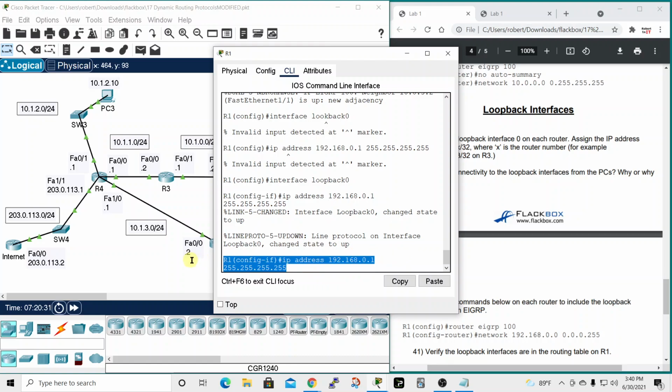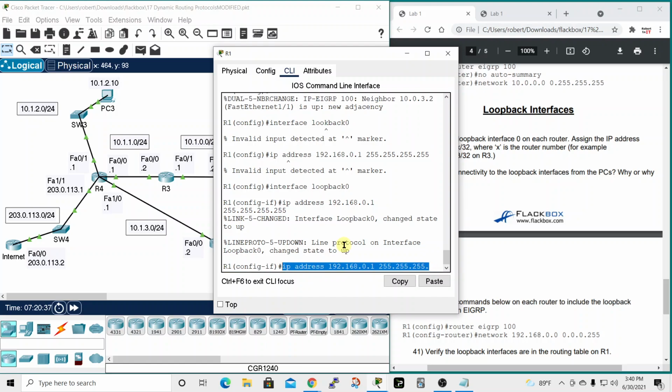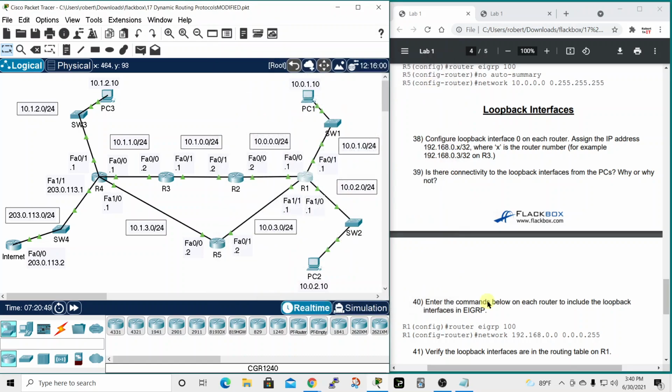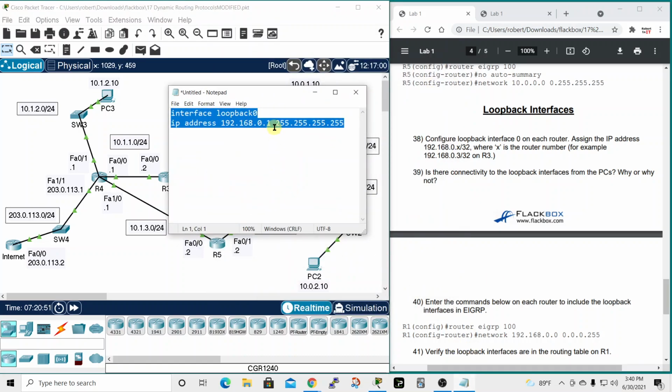All right. I don't need that line. Control U, get rid of that. Okay, so we got it there. There's interface loopback 0. We gave it the IP address 192.168.0.1 because it's router 1 with a /32 subnet. All right, so let's copy that, and we will just change that to a 2 for router 2.